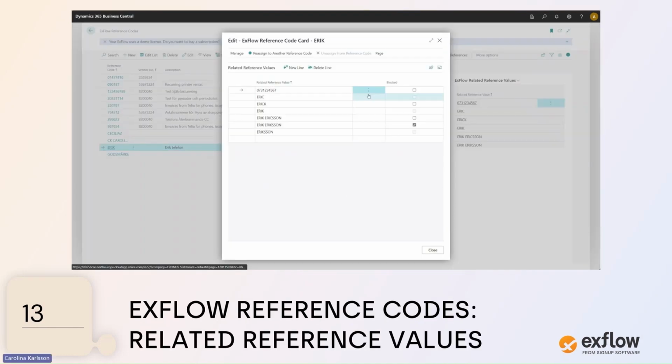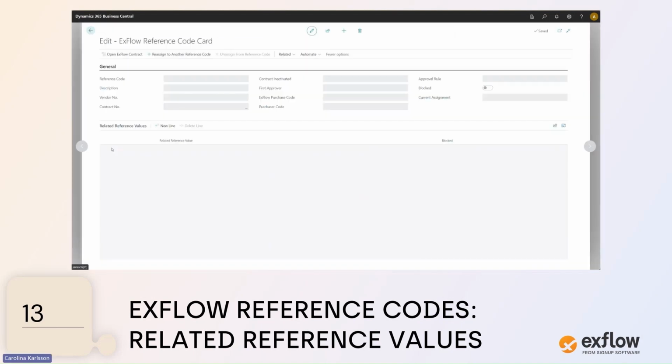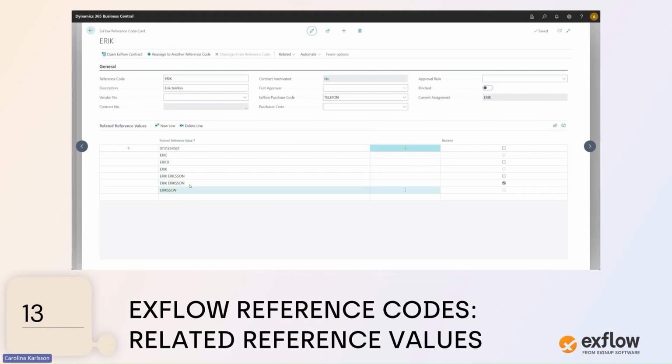And then we have ExFlow reference codes. Related reference values is the tip in this one, for example. So you use ExFlow reference to apply logic to invoices that you import with a reference. And this is used to trigger a specific action when you import a document. So with a reference, you can trigger approvers, vendors, dimensions, accounts on lines, and much more.